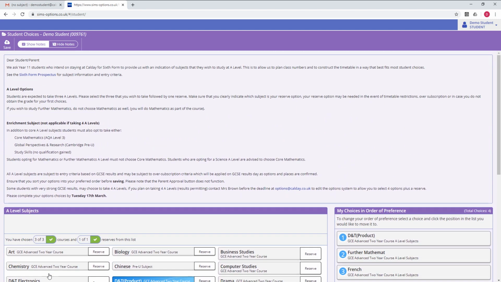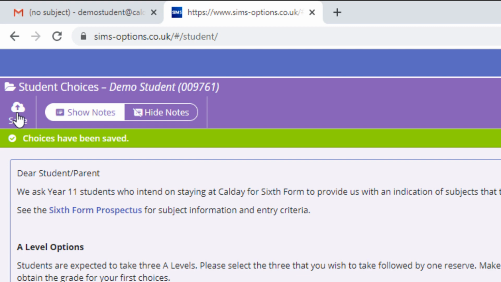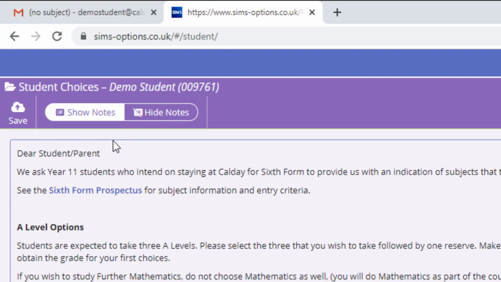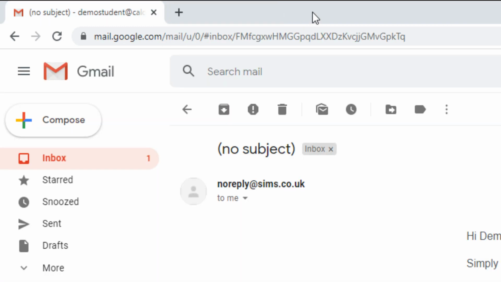Once complete, scroll to the top of the page and click Save. A green Choices have been saved bar should be displayed. You can then close the tab.